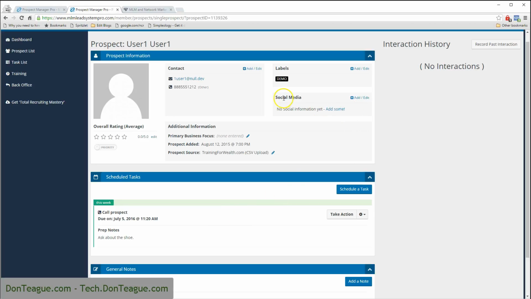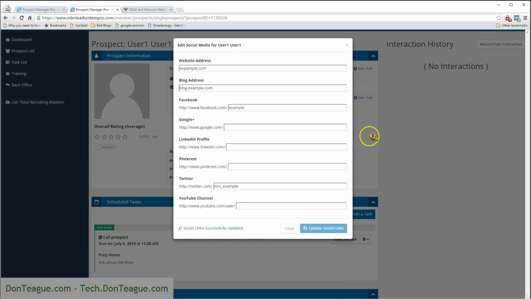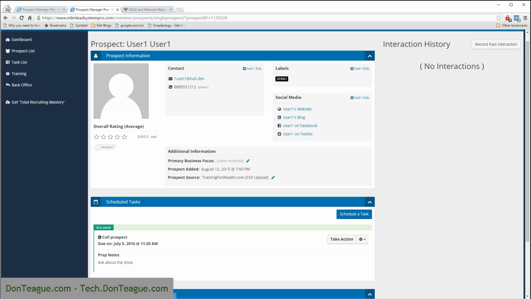Now you'll also notice there are some social media aspects up here. We can go in and add and edit some. So if we know their website, we can add it here. We can add their blog if we know it, and we can add their Facebook address, their Twitter, etc. Now we have those available for us to see on the page. So we can really quickly go, oh, by the way, this is their Facebook page. Let's see what they're up to.